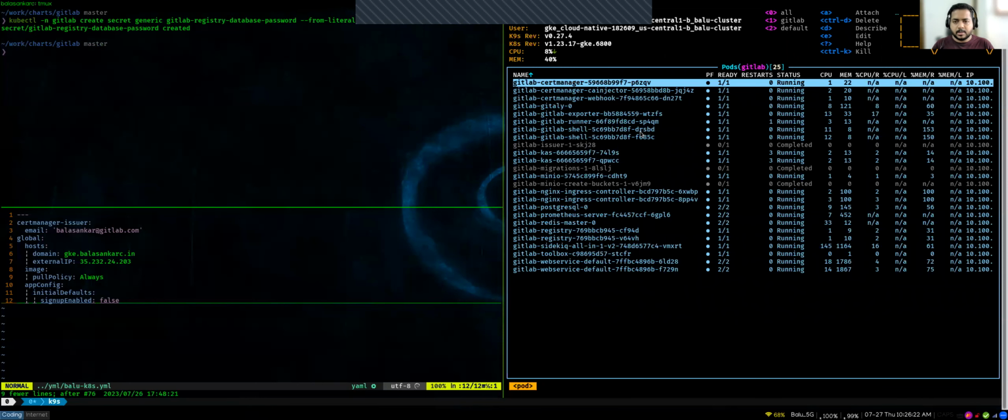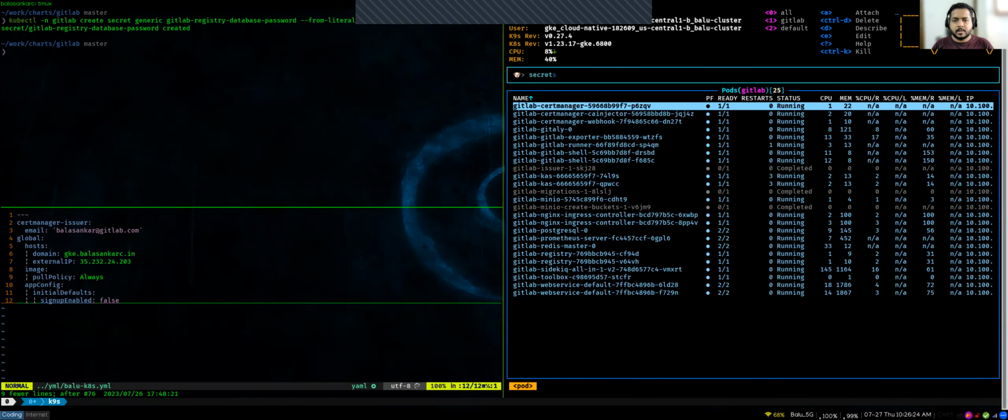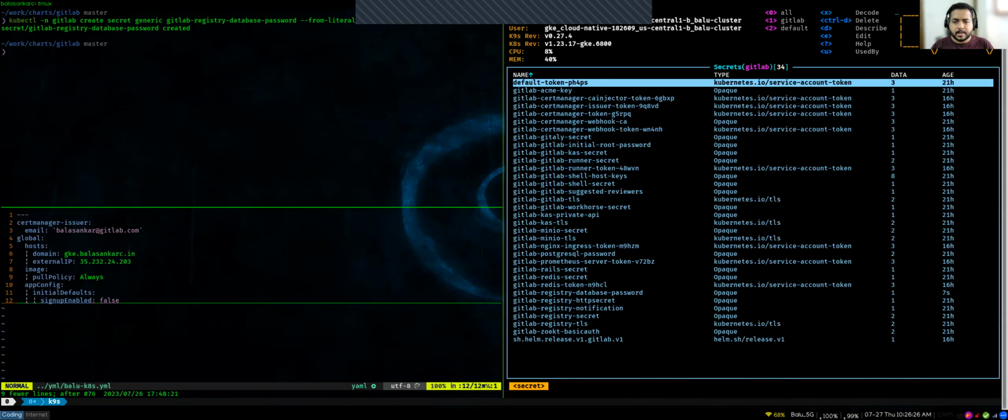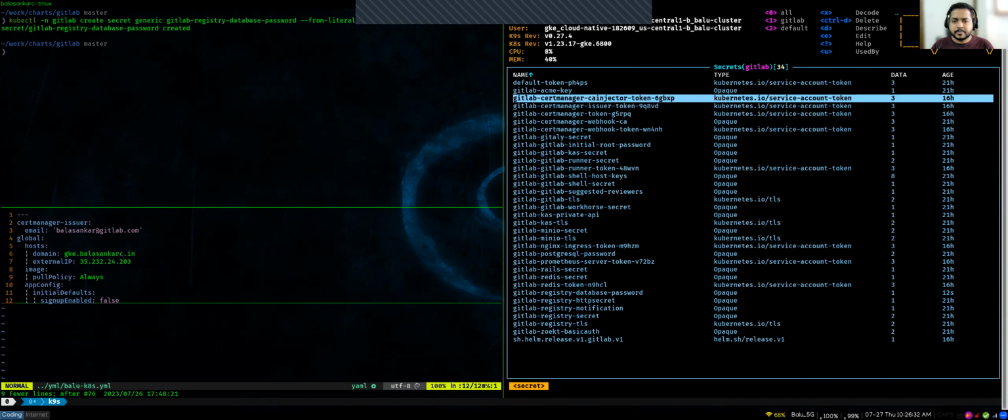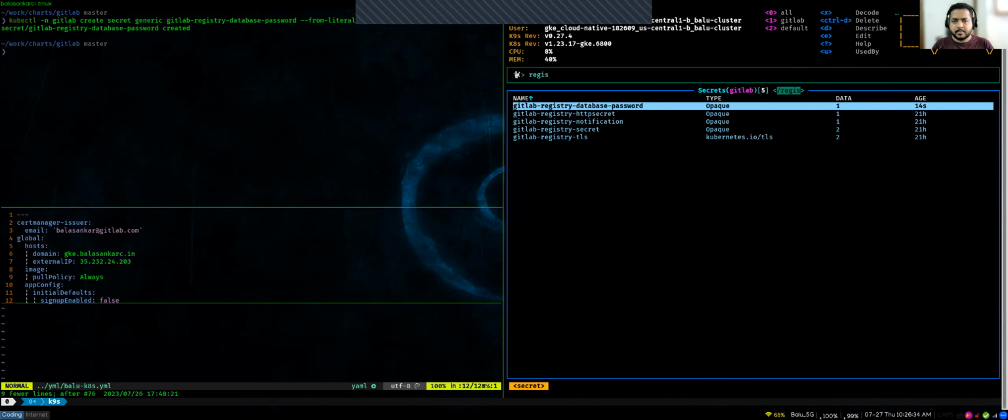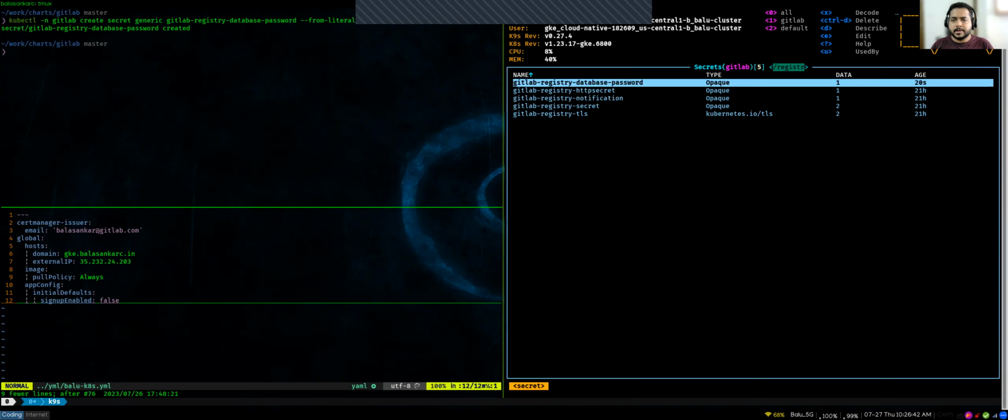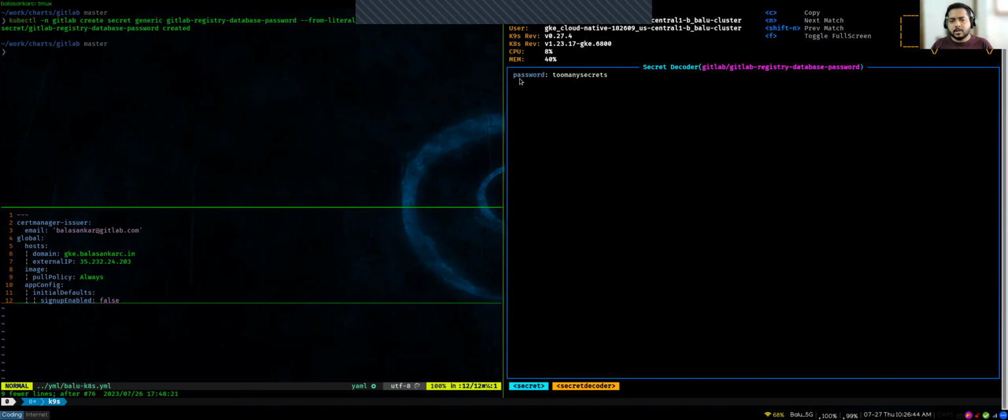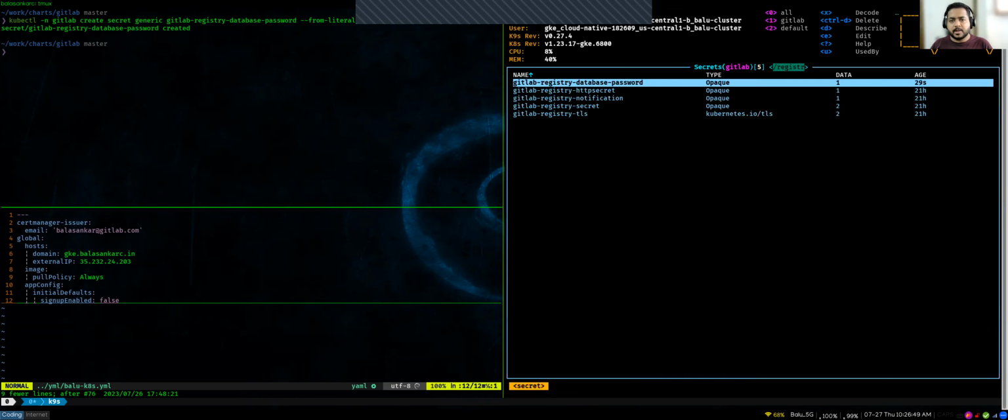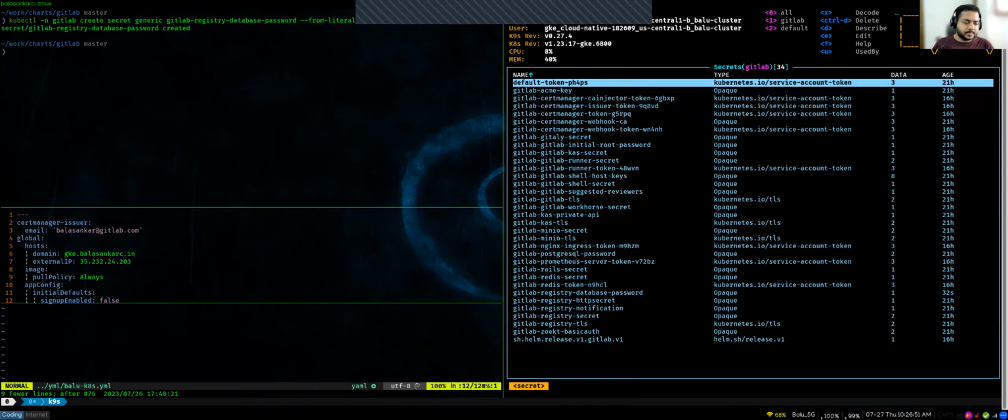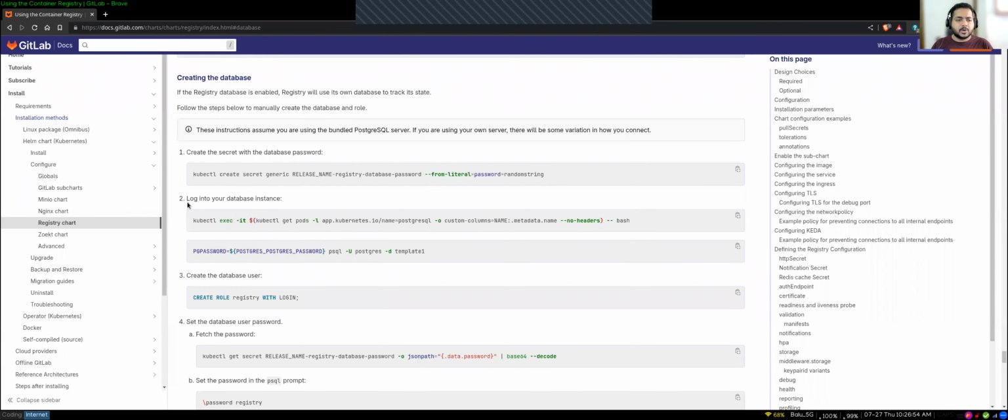So yeah, let's confirm that it got created. Okay, there is the GitLab registry database password. Let's try decoding it. And yeah, it has the password key and 2 minute secrets as the password value, which matches what we did.